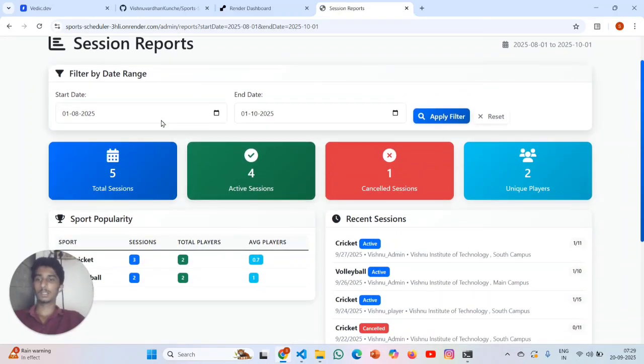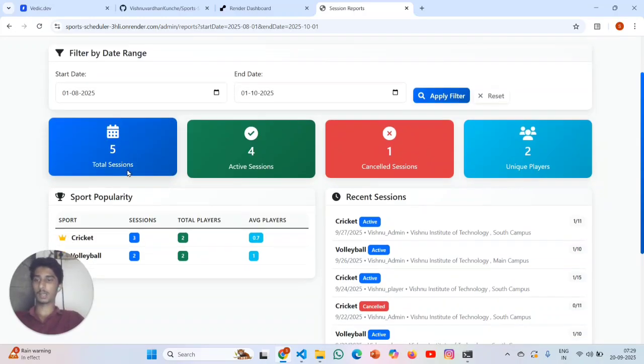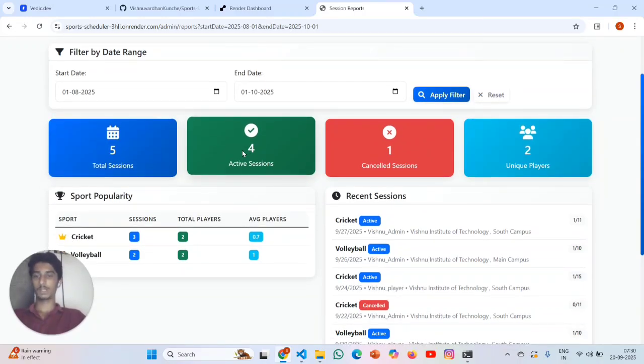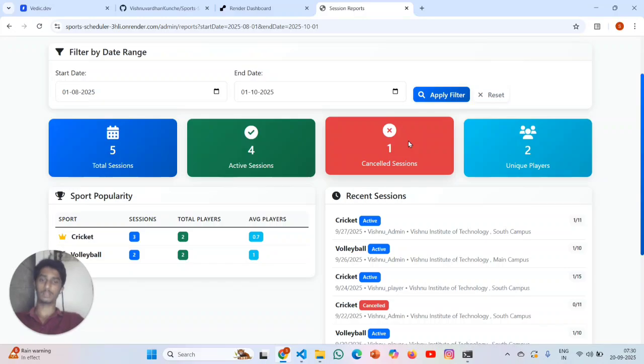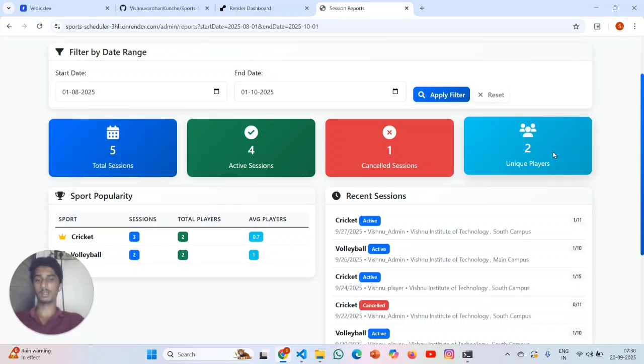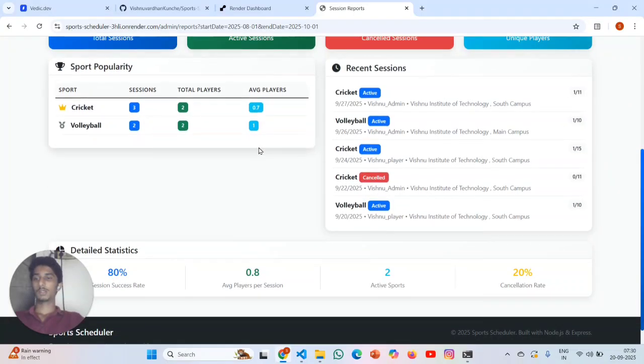Here we can see that within this span of 2 months, we have created 5 sessions, of which four sessions are active and one session has been cancelled. Only two unique players have joined, since we have only joined from two users, that is from a non-replicator.